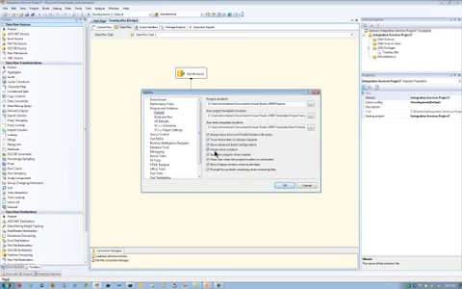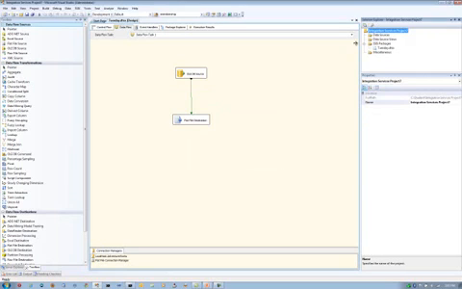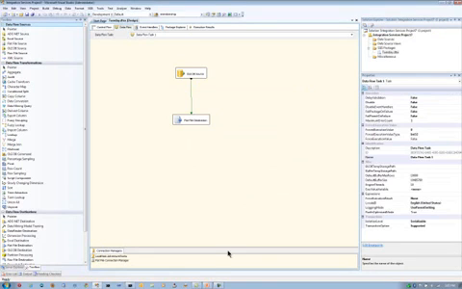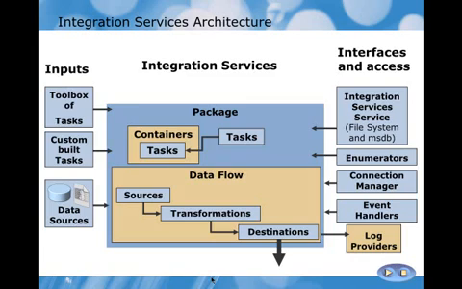It drives me nuts not to see that. So if you open up BIDS, let me uncheck that for you, and you see this and you're like, where's my solution? Well, you've got to turn that on in BIDS. Just go to Tools and Options and check that box for always showing solution. That's under your Projects and Solutions area under Tools Options. Cool.